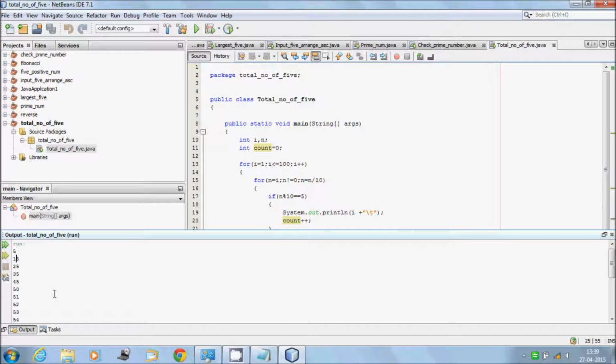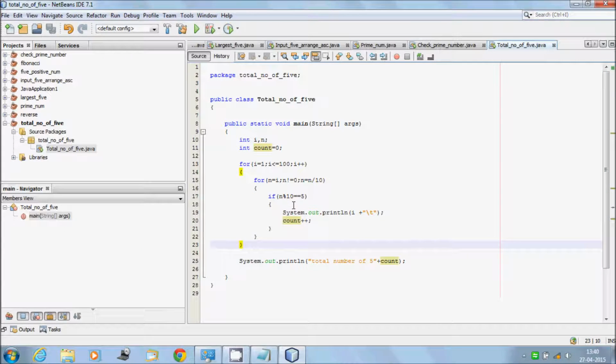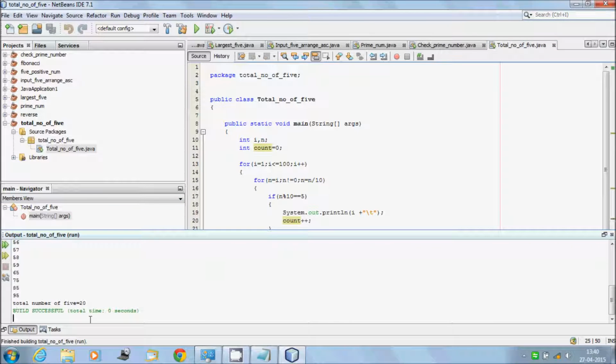Here: 5, 25, 35, 45, 50, 51, 52, and so on. So why did 20 come out here? Look, the total number of 5 is concatenated, equal to, now write the code. The 5 appears 20 times, so the total number of 5s between 1 to 100 is 20 times, and this is 95 and so on. So we are getting the expected output.